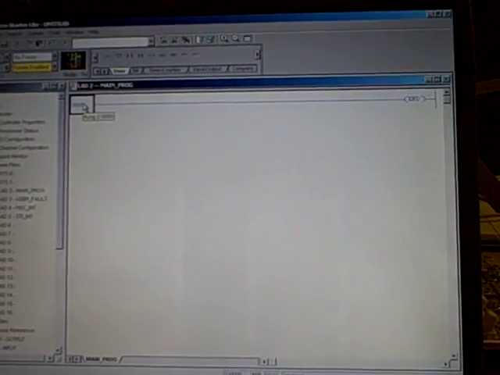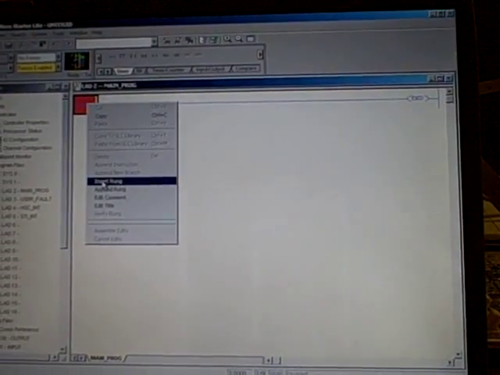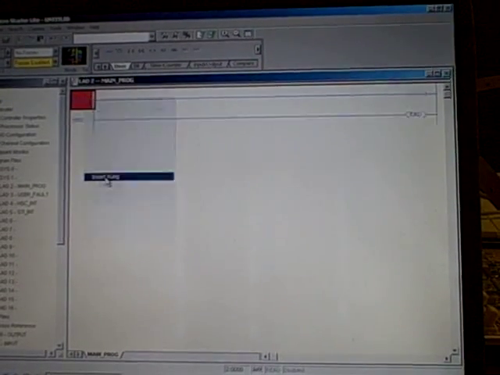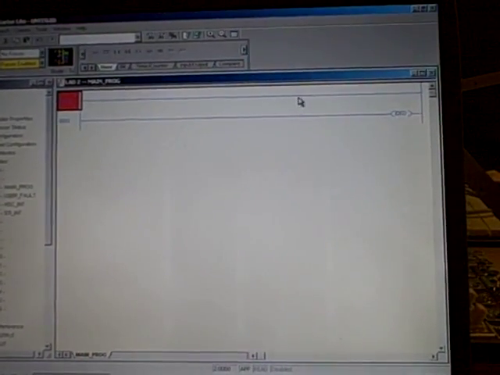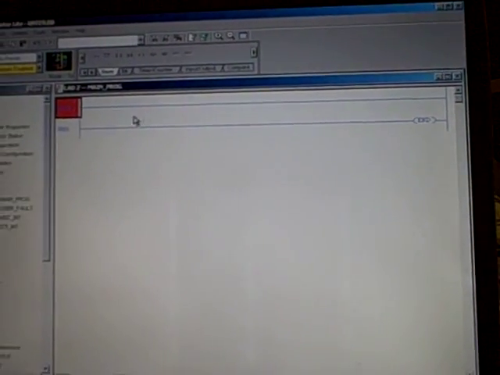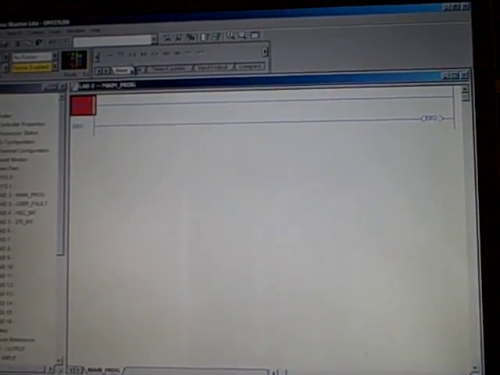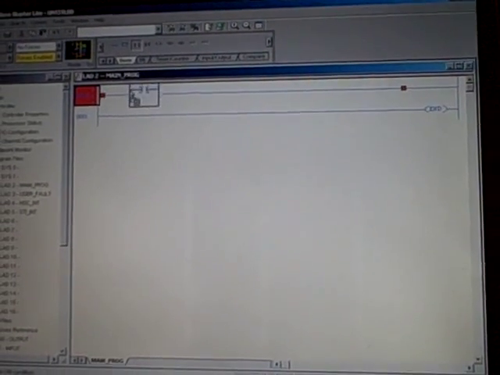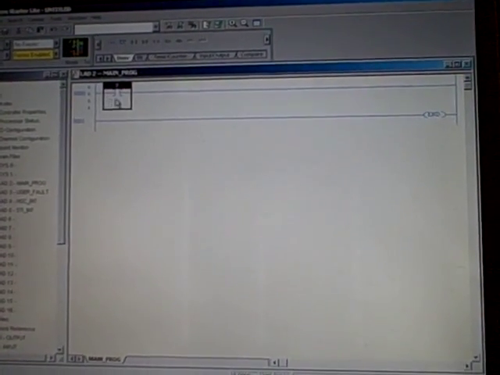I'm ready to edit. What I want to do is insert a new rung. So I right click on that line, go down to insert rung. That's a brand new rung of ladder logic. So I don't want to modify the one with the end statement. I want to produce a brand new rung. What I do here is I want to pull down a contact, a virtual contact, and insert it in that rung.